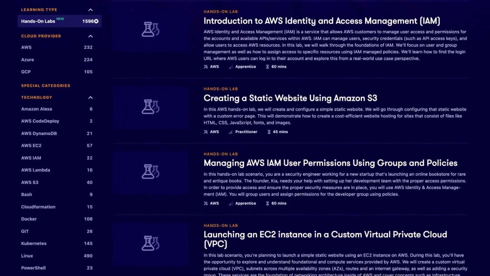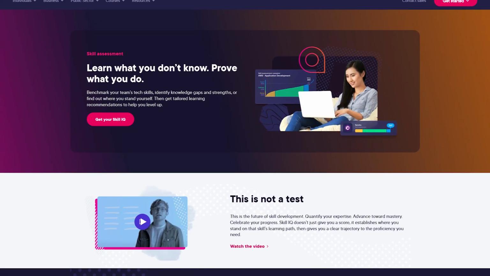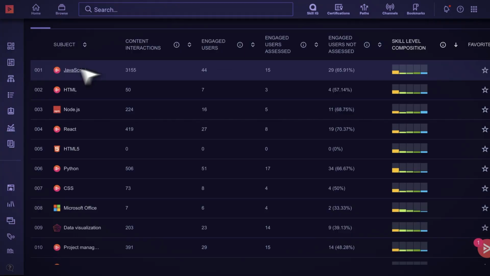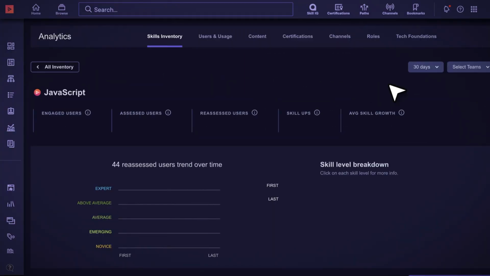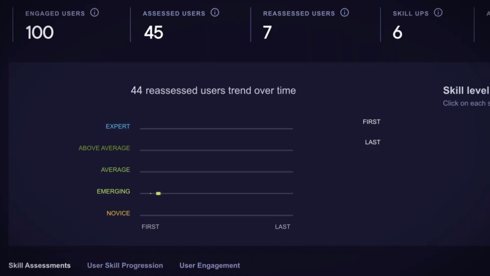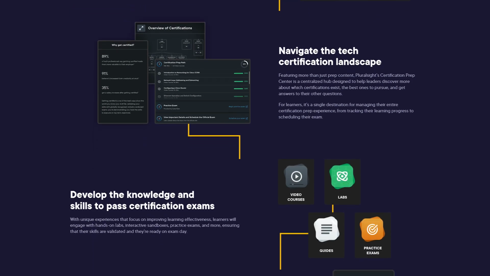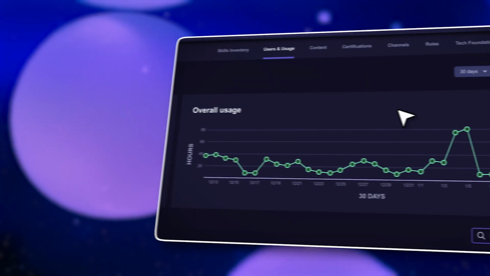So, how does Pluralsight actually work? Once you sign up, you get access to their huge library of tech courses. They've got these cool features called Skill IQ and Role IQ assessments that help figure out where you're at and suggest personalized learning paths. It's like having a roadmap guiding you through courses, often lining up with certificate exams or industry standards.